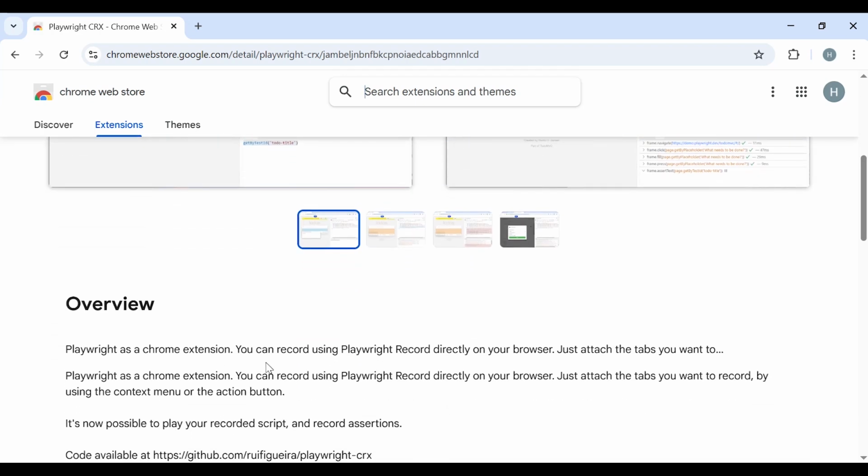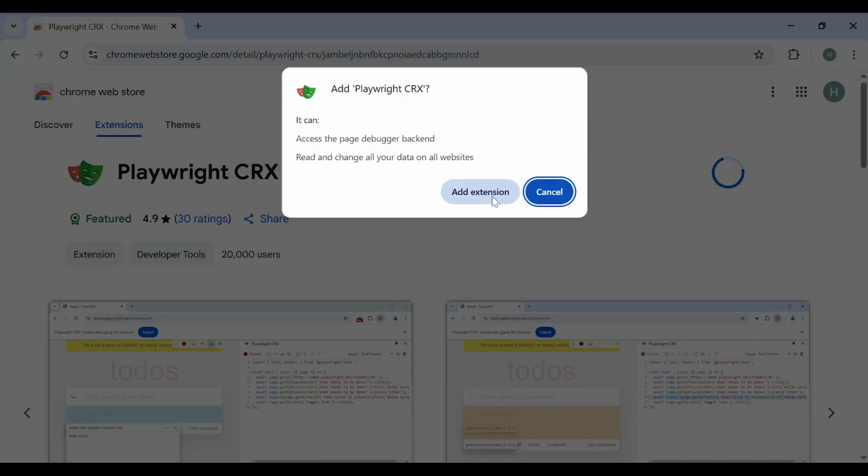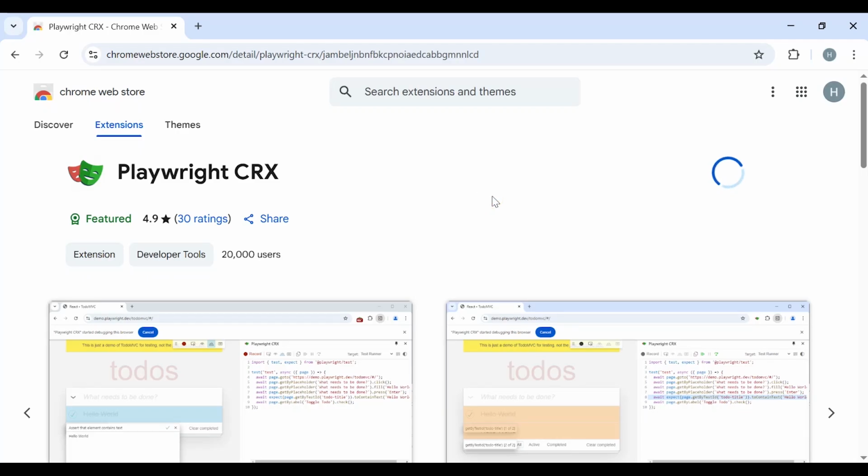Playwright is a Chrome extension. You can record using Playwright Record directly on your browser. Add this extension, click on Add to Chrome and then click on Add extension. After adding this extension, we need to restart the browser for reflecting changes.